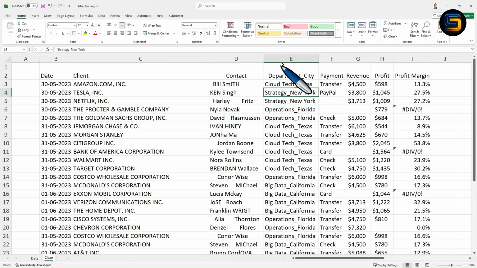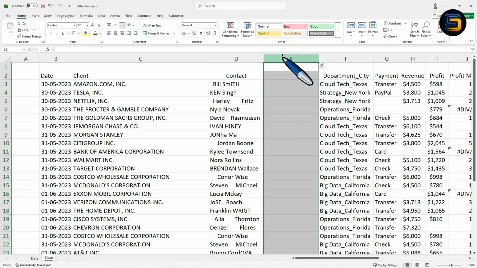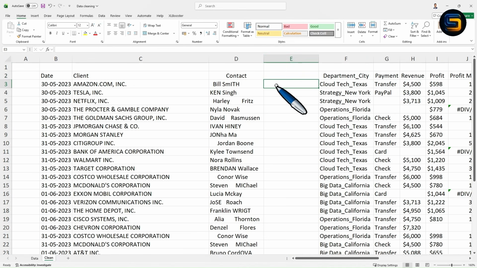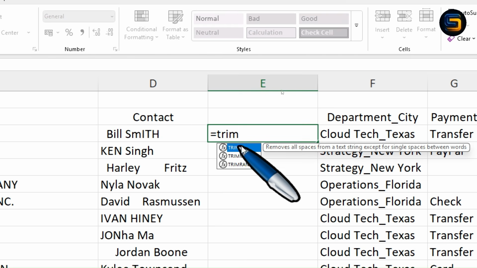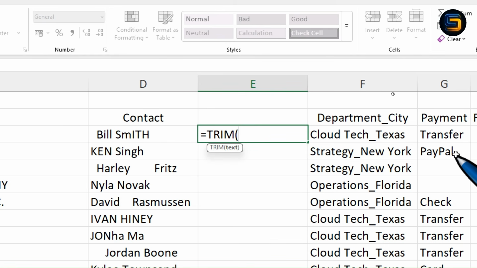So instead of this, I will insert one new column. Control plus on keyboard, a new column will be inserted. Now let's use one formula to remove the extra spaces. So here you can observe this is the TRIM formula. Let me zoom in. With the help of the TRIM formula, remove all spaces from the text string except for a single space between the words. So press Tab on keyboard.